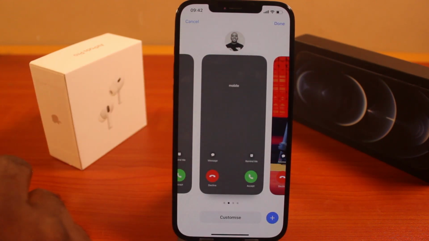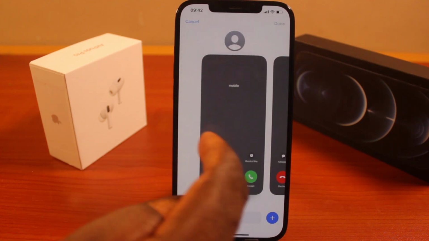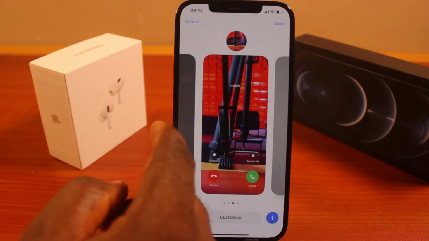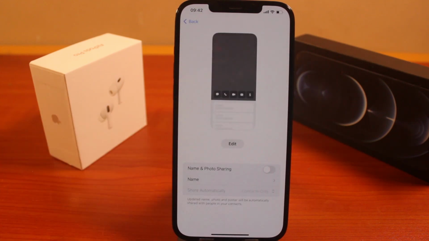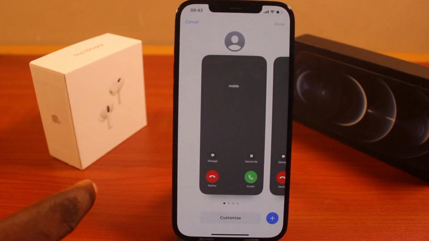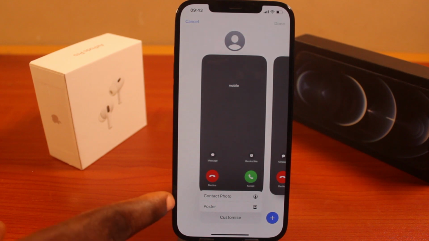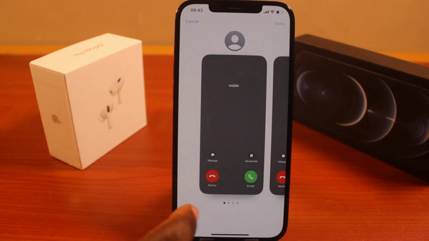So to set your contact photo or change the existing contact photo, what you need to do is select either this or anyone in the library. Then click on this. Then once you click on that, select edit. Then click on customize. Then you'll be prompted, what do you want to choose? Is it the poster photo or the contact photo? In this case, we're interested in the contact photo, then select the contact photo.